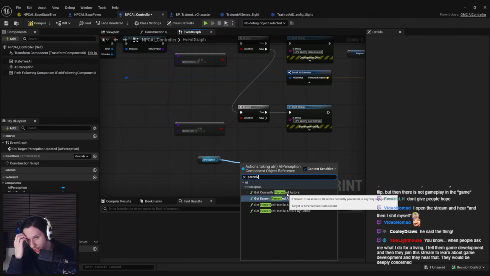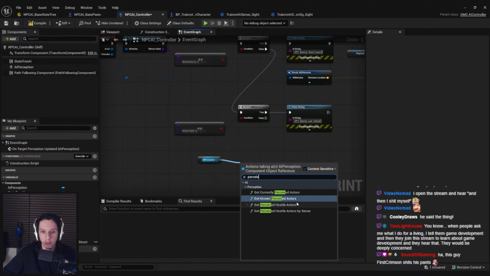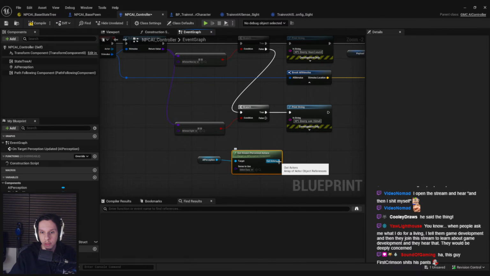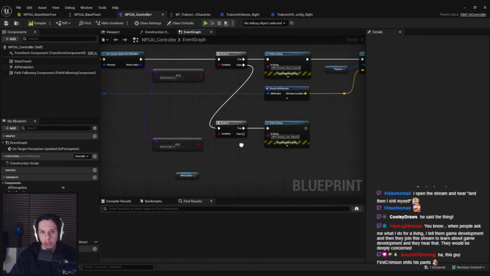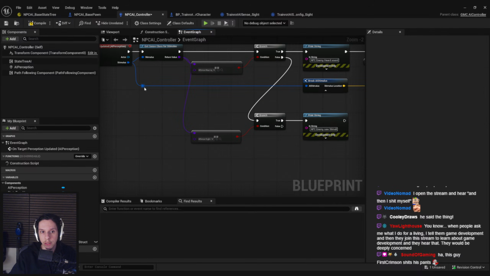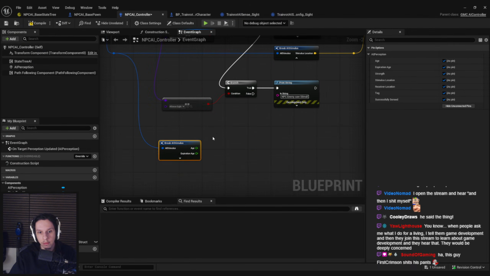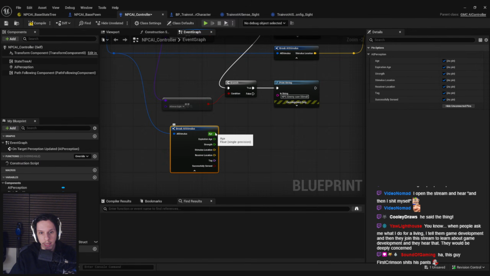Get currently perceived actors. If sense to use is none, all actors currently perceived in any way will get fetched. Hold on. Maybe we can check. I swear there is a way of checking how long a perceived actor... Wait. Stimulus. Yeah. I'm pretty sure stimulus in here has... Age.